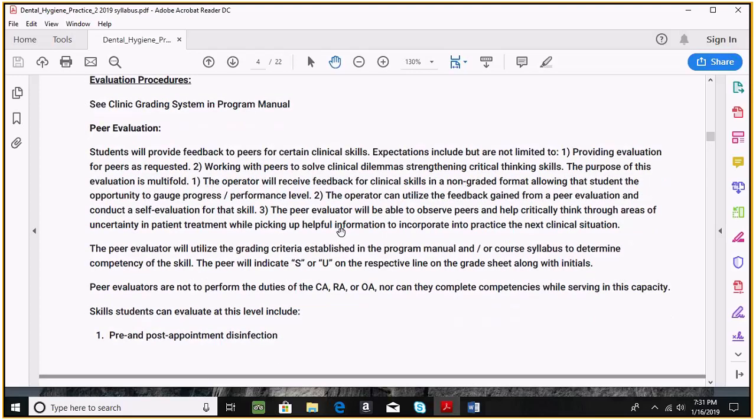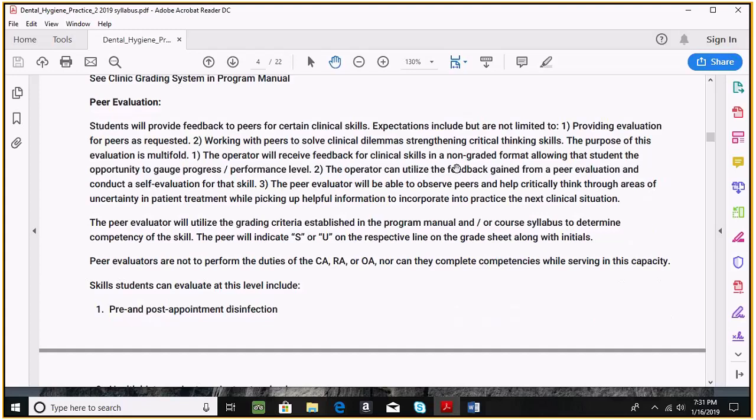The operator will receive feedback for clinical skills in a non-graded format, allowing that student the opportunity to gauge progress and performance level. The operator can utilize the feedback gained from a peer evaluation and conduct a self-evaluation for that skill. The peer evaluator will be able to observe peers and help critically think through areas of uncertainty in patient treatment while picking up helpful information to incorporate into practice the next clinical situation.